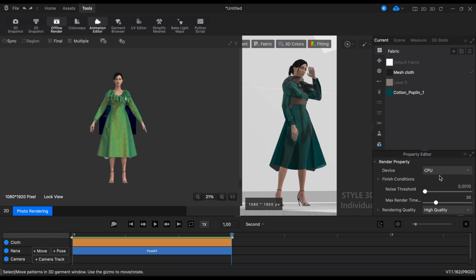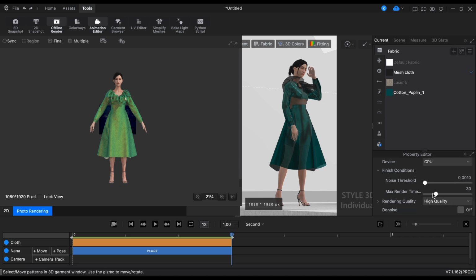Render property. So maybe here you can use a graphic card if you have one that is powerful. Noise threshold, you can reduce max render time. So if your machine is not very powerful, you can reduce here the max render time. I find that even 5 or 7 can be enough to produce a nice render. And the rendering quality, again, high quality will take more time, and if you want it to be more rapid, you choose fast quality.